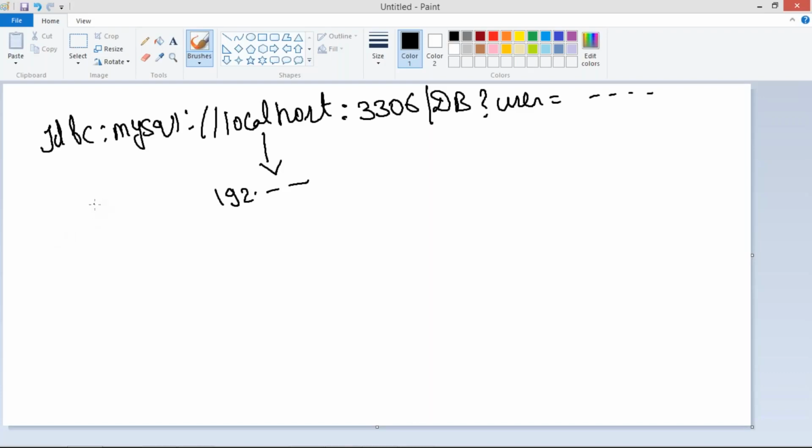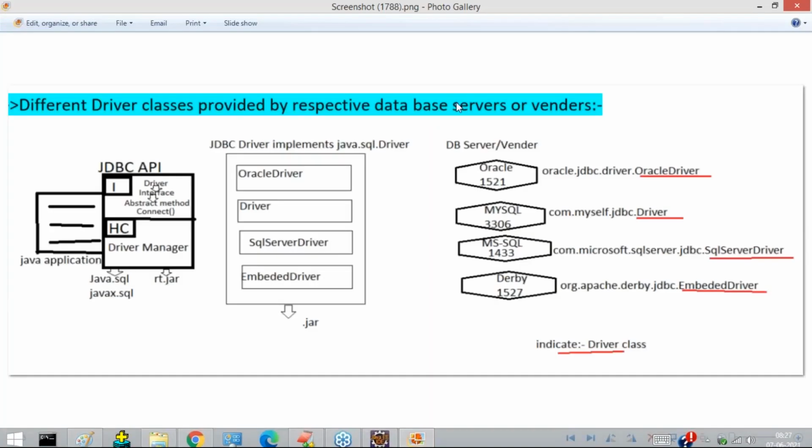Now we have learned how to load the class normally and with the help of the forName method. But before that, guys, I gave you one diagram at last. Have you copied this diagram in your notebook? Good. So again, we'll repeat the things. From where will we get the JDBC API, guys?